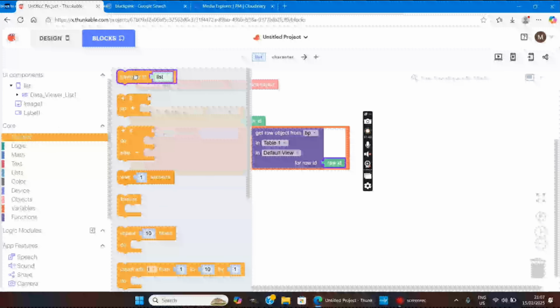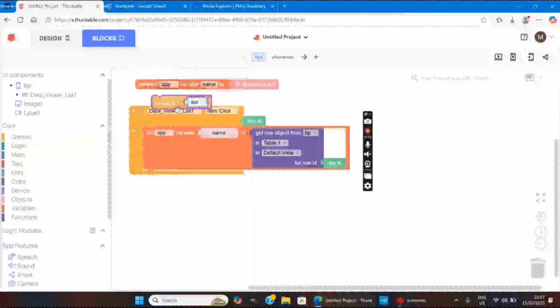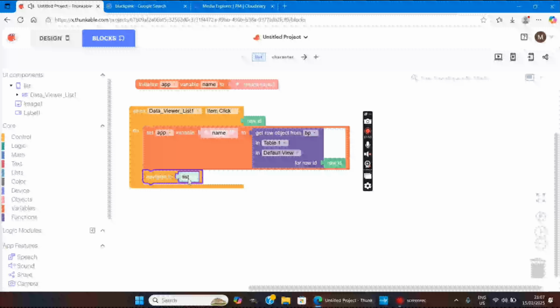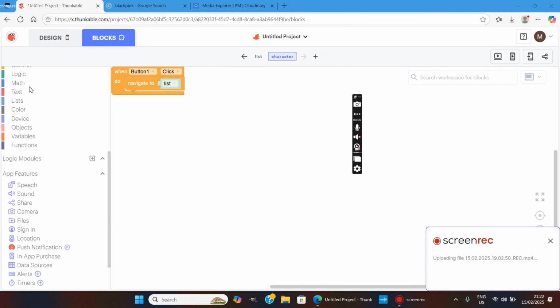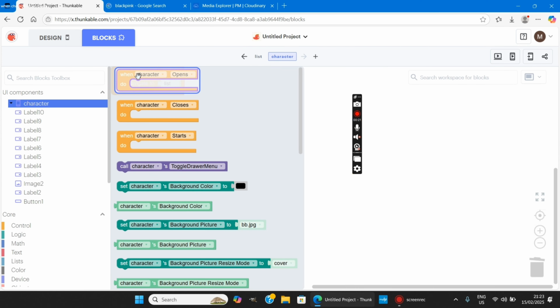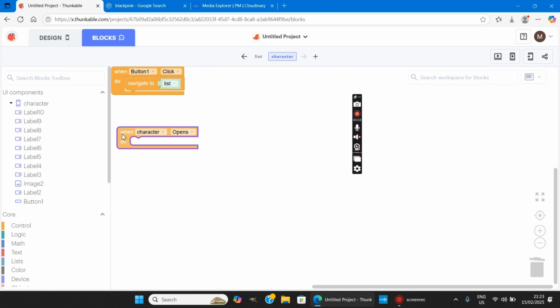Now again go to Control and drag the Navigator block to navigate the page from the list screen to the character screen. Change the screen name to whatever screen you want to navigate to. And the list screen configuration ends here. Now it's time to configure the character screen. First, drag the When Character Open block.